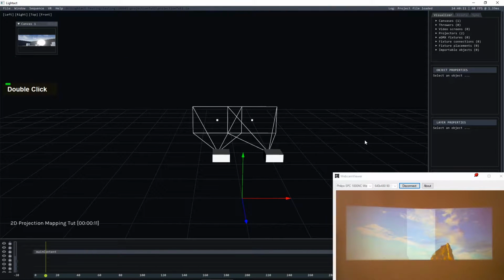Now, one of the new features that's been introduced in 3.06 is that a projector can now pull content directly from a canvas. Before, you could only pull content from objects in the visualizer, which is great for the 3D projection mapping workflow, but for 2D projection mapping, it's better to have it this way as well. So let's make sure that both projectors have our canvas set as the source.